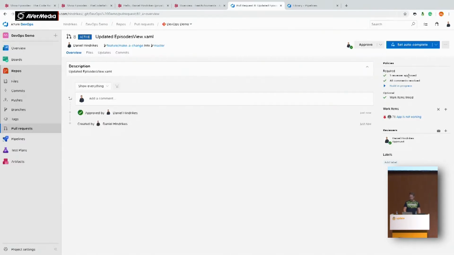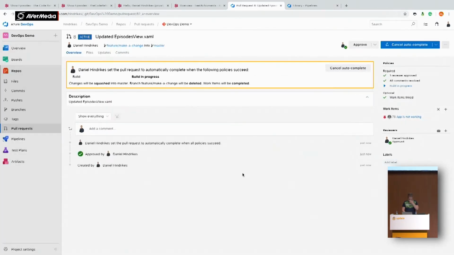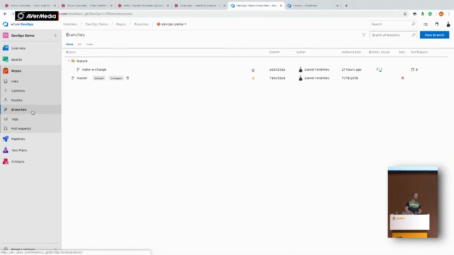And then you can see here that the build is still in progress, so we are not able to complete the pull request before the build is successful. But we can set auto-complete, so it will be completed when the build has finished, if it's successful. So we can go to branches here, and we can see how to set up those pull request policies.